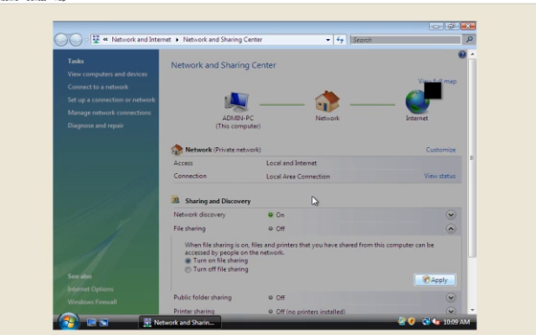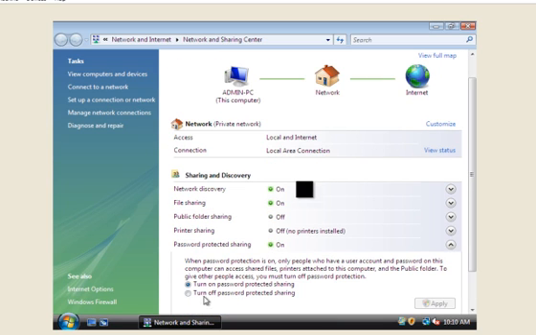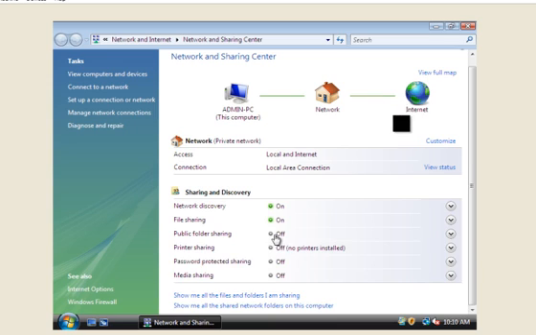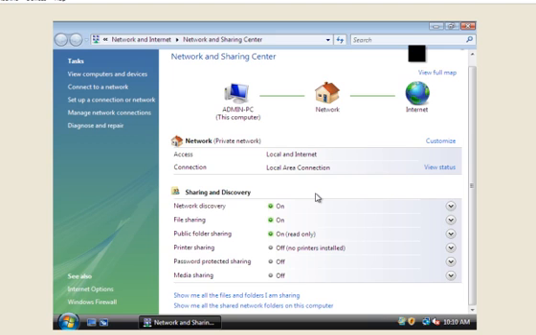Okay, so we're just waiting for that to apply the settings. Right, we need to turn off the password protection. And turn on public sharing. Okay, so now again in the Network and Sharing Center, we need to have network discovery on, file sharing on, and public sharing on, but the password protection would be off.